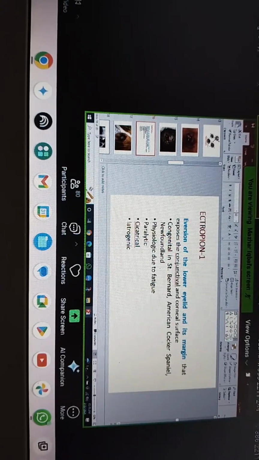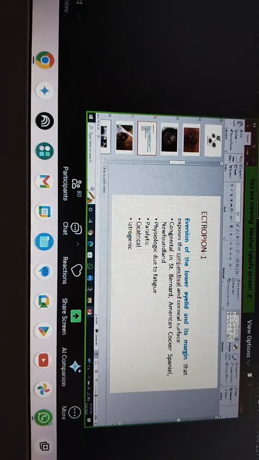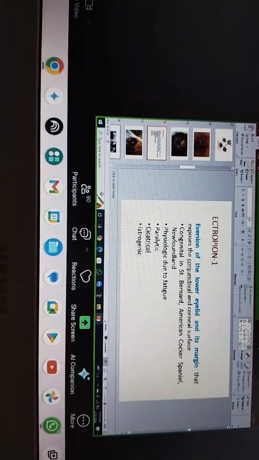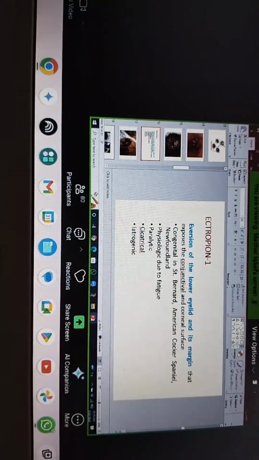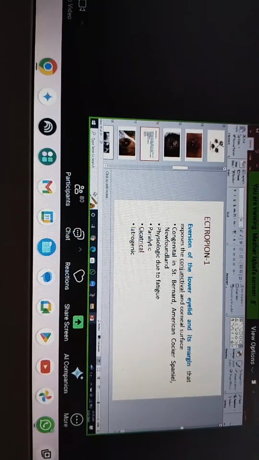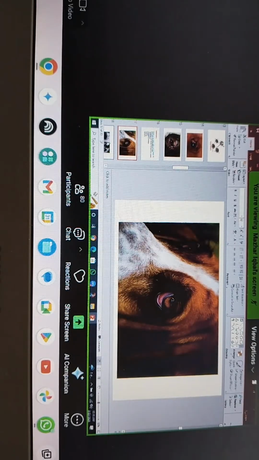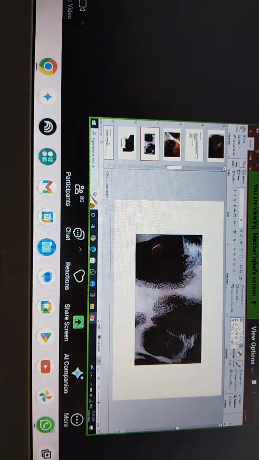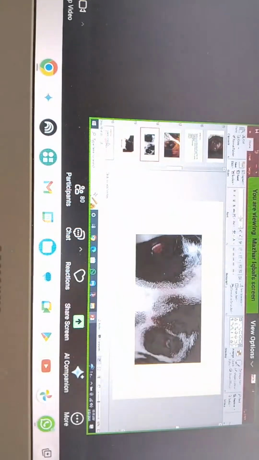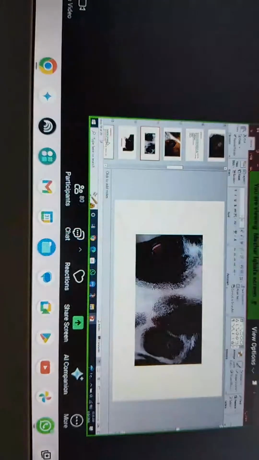Or iatrogenic. Iatrogenic means you have done the surgery for entropion, but you have overcorrected it. You have removed a larger piece of the skin. So first it was suffering from entropion, and now it is suffering from ectropion. So this is iatrogenic. If you overcorrect the condition, then this is the ectropion. Congenital is normal in the spaniels and some other breeds also. This is also ectropion. It is a characteristic of some breeds.